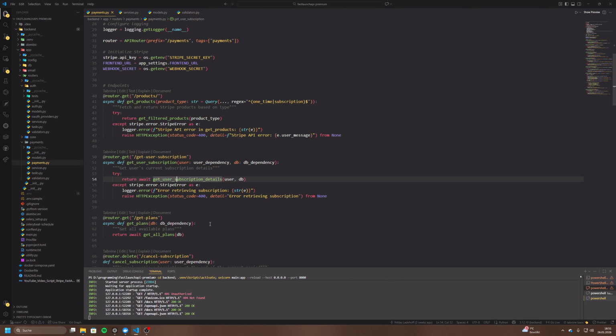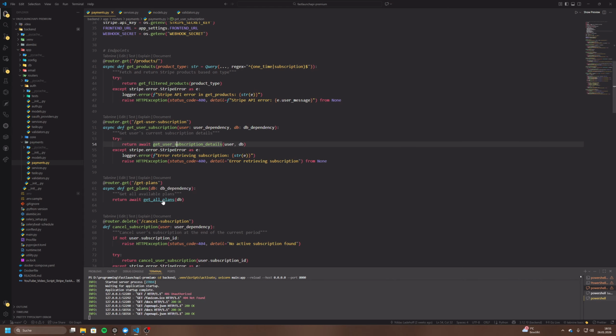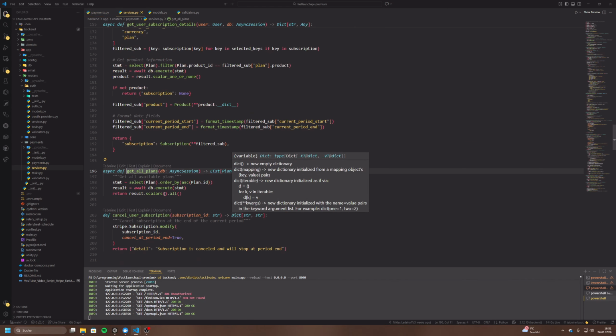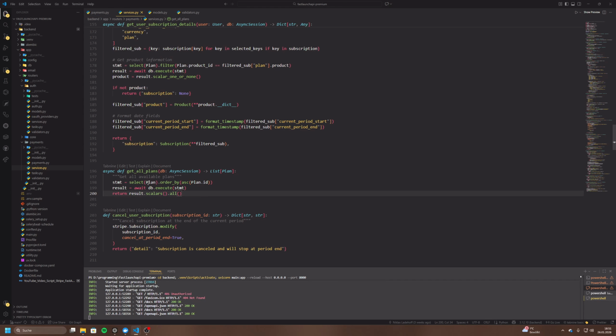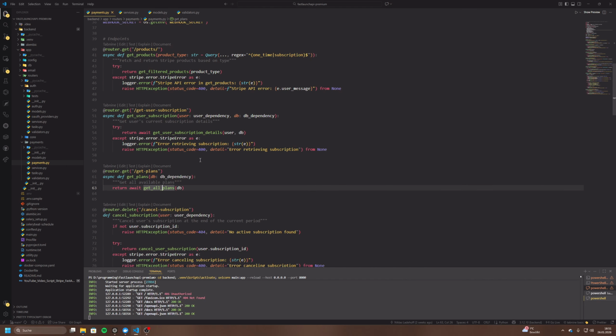Okay, let's jump into the next endpoint to get plans. Here we can get all available plans, which is just we return all the plans from the database model and execute the query and return it from our endpoint.